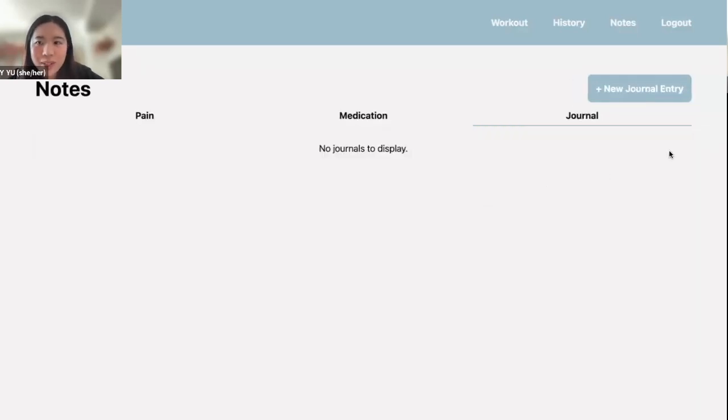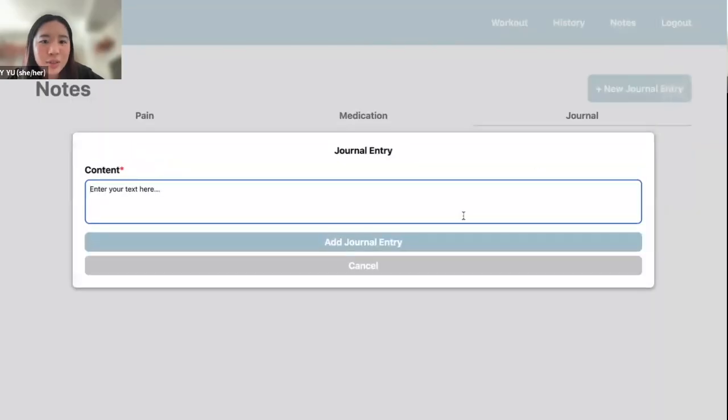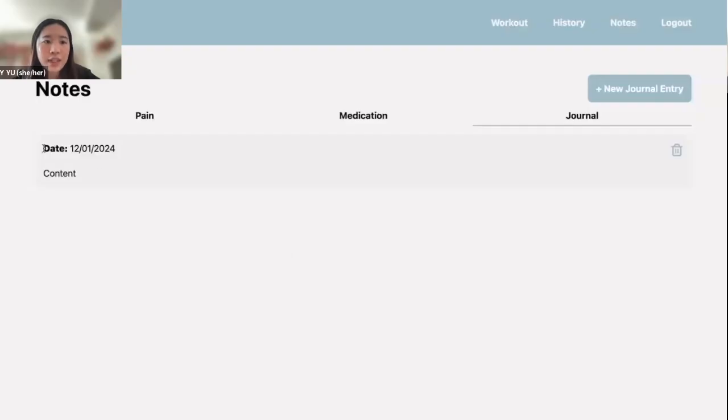Currently, we have no journals, but the user can enter in a new journal entry in a similar way again. Say, let's type in content. When they add a journal entry, the date that they enter the journal will show up here, and the content will show up right below.